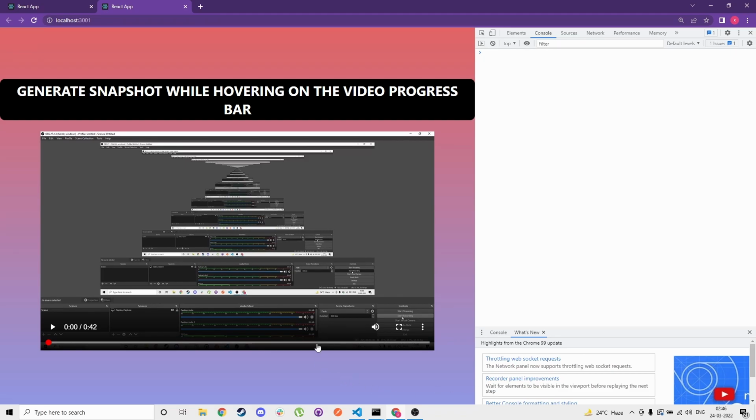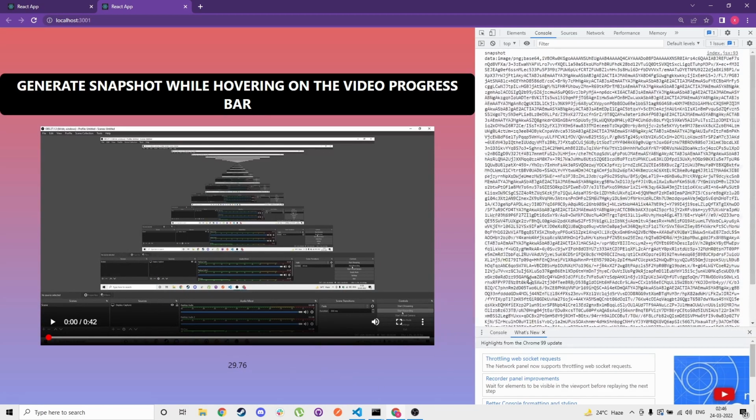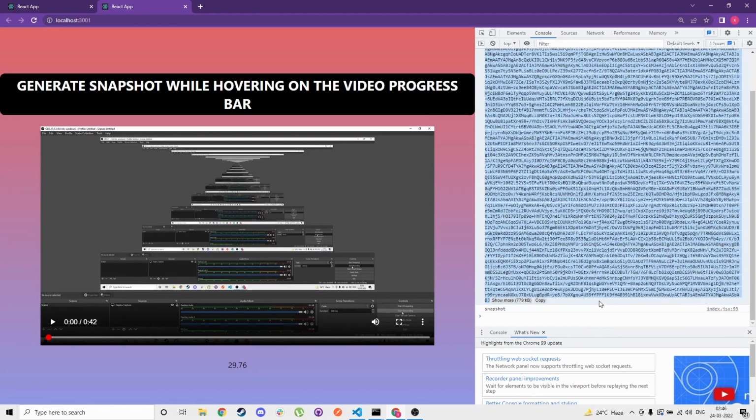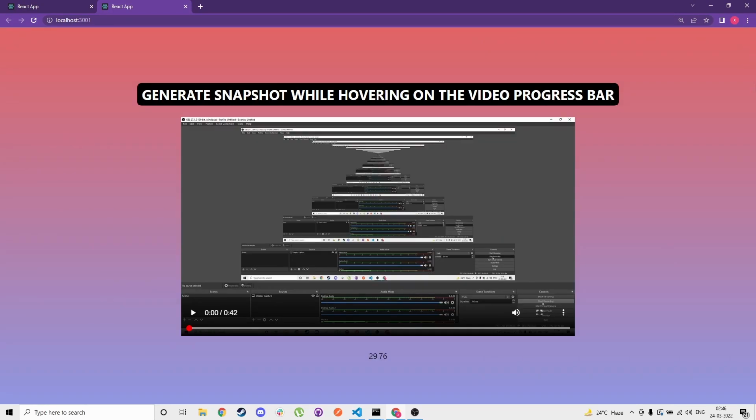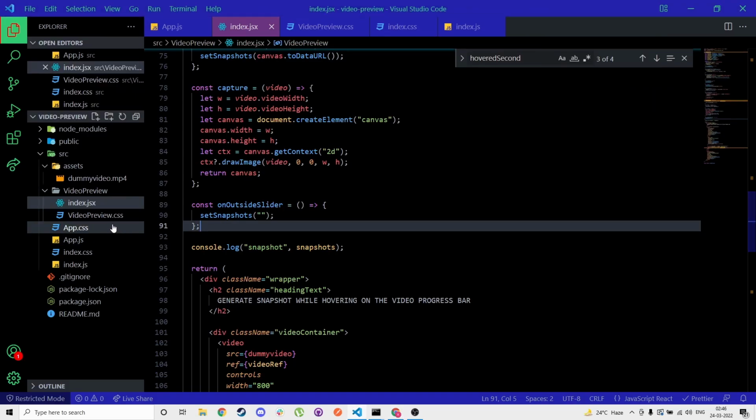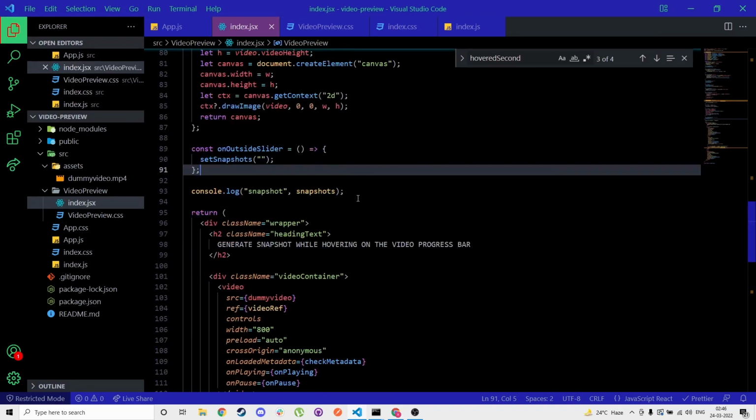So whenever I hover, you can see we are getting this big data image over here. This is exactly what we want, which is the link. Now to understand why we are not able to render the image: you can see we are getting the right second, it's changing the time, and the image just flashes for a second and goes away. To fix that, I think we just need to add some styling.